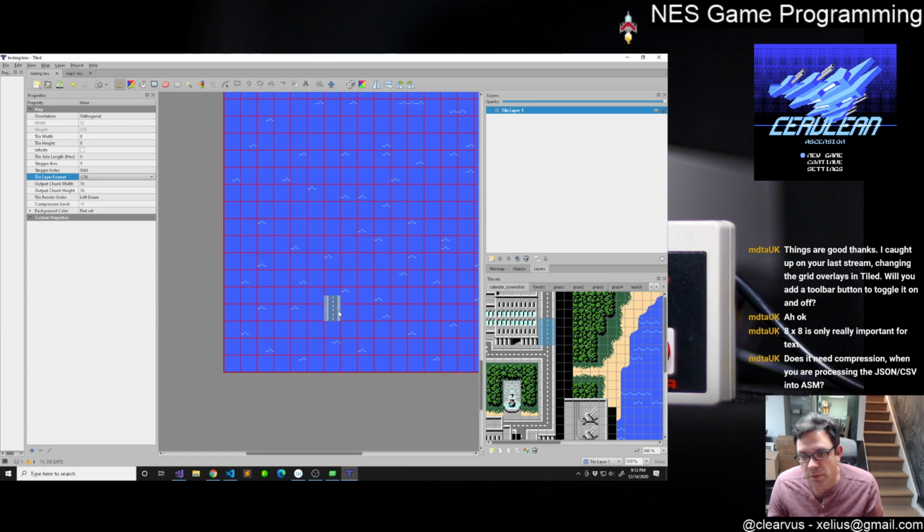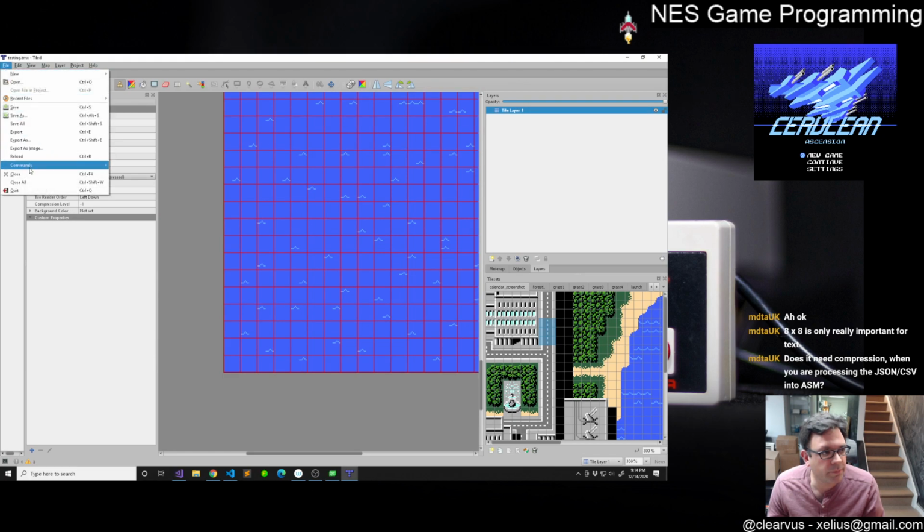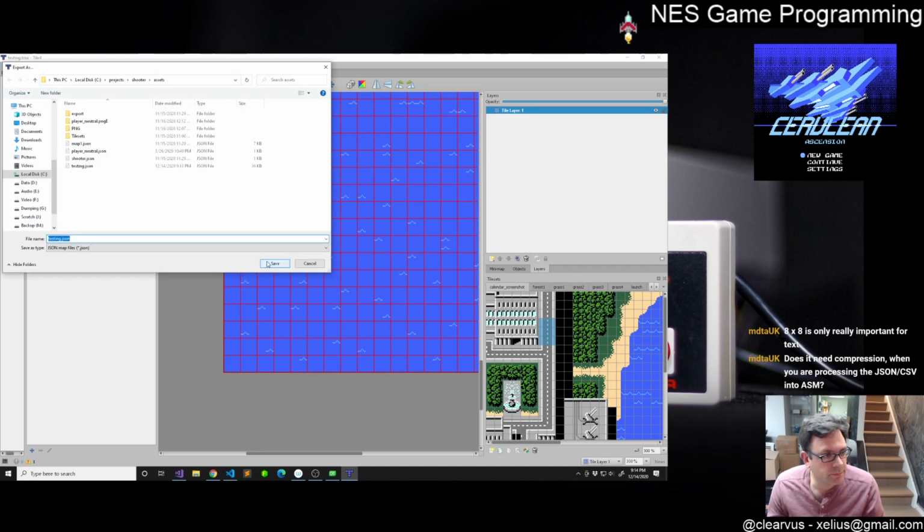does it need compression when you are processing the JSON CSV into ASM? No, I mean, not really. That's why I just turned it off. As far as your comment from before about the text, I mean, it is important. All the text is going to essentially be 8x8, but I think we could probably just still use the same overlay, because the attributes are what are the limiting factor here.